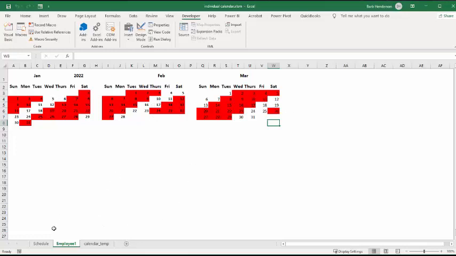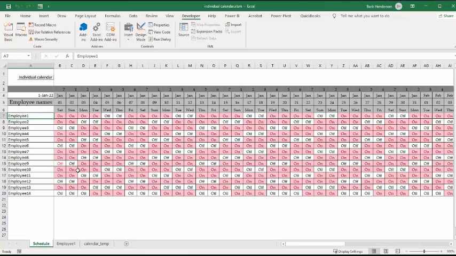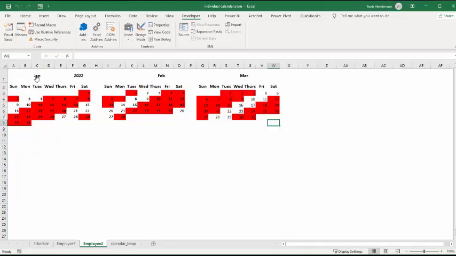Now, let's try another one. So the second employee, they start on two and off two and then on four. So let's try that in an individual calendar. And here they're on two and off two and then on four.